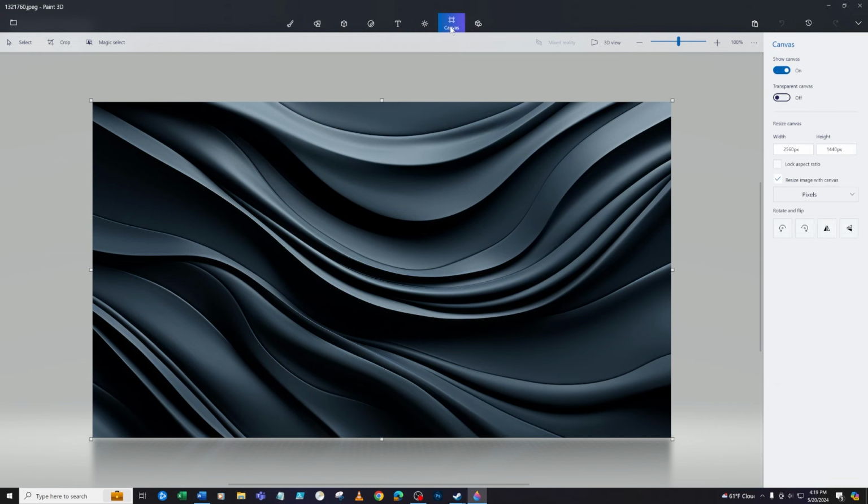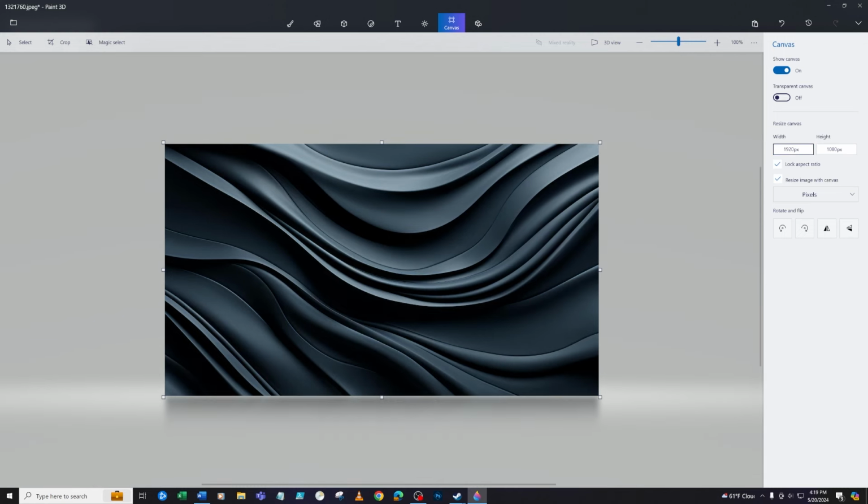So I go to Canvas. Oh, yep, see this one's too big. So I want to lock my aspect ratio and resize image with canvas. So let's come over here, turn this 1920, then it goes to 1080. It's that simple. And another thing I wanted to show you this for is the text.